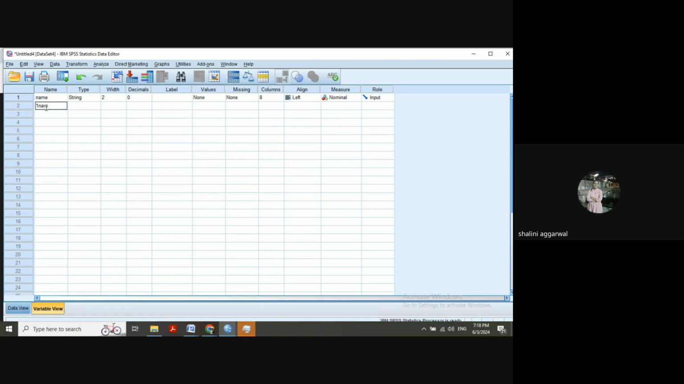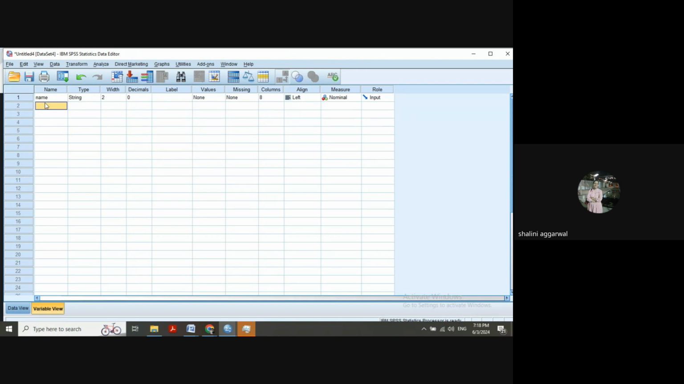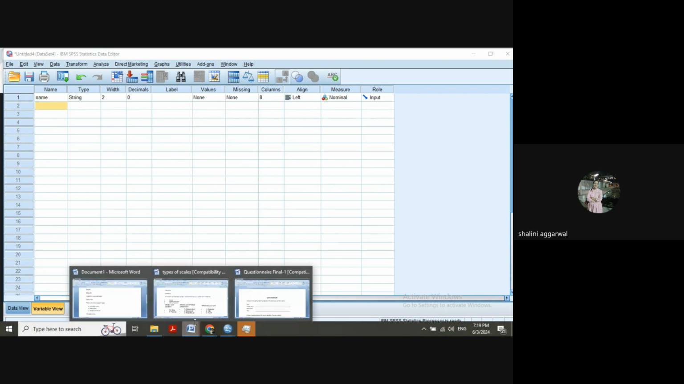It will be an illegal character. Look at this. You cannot start this name. Here, in the column where it says name, what gets defined here? The variable name gets defined here, right? So you cannot start it with a numeric number, and let me tell you this over here.